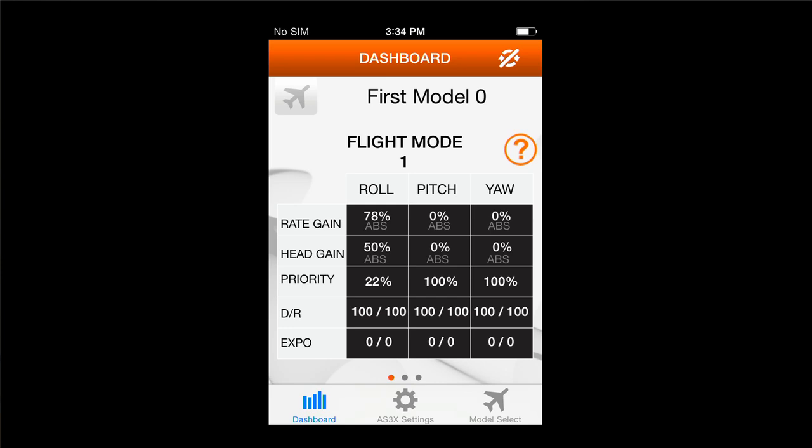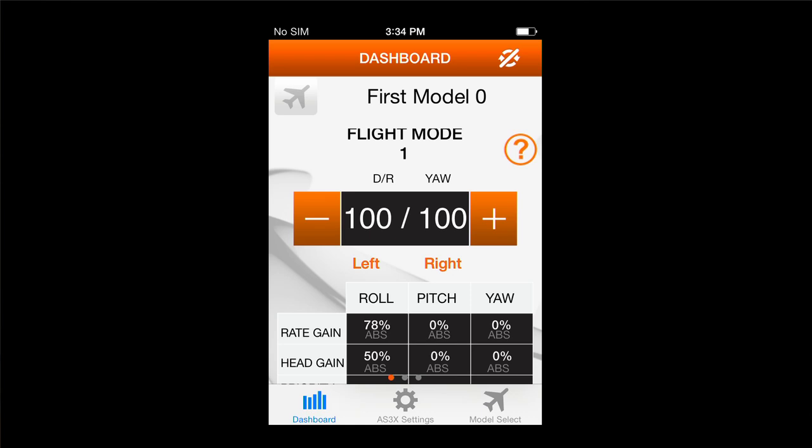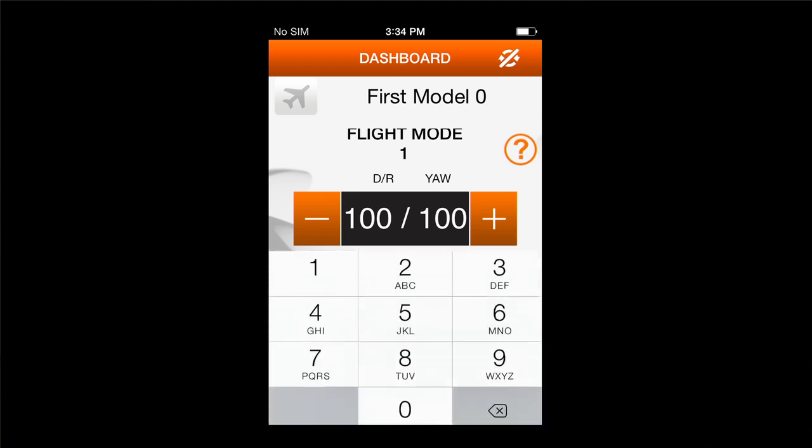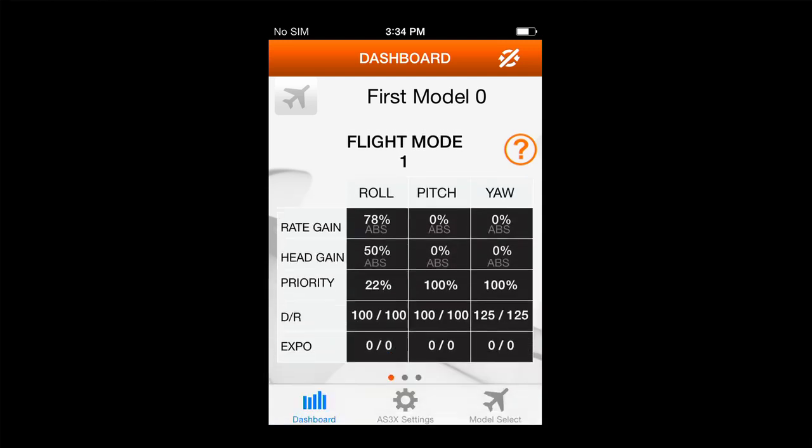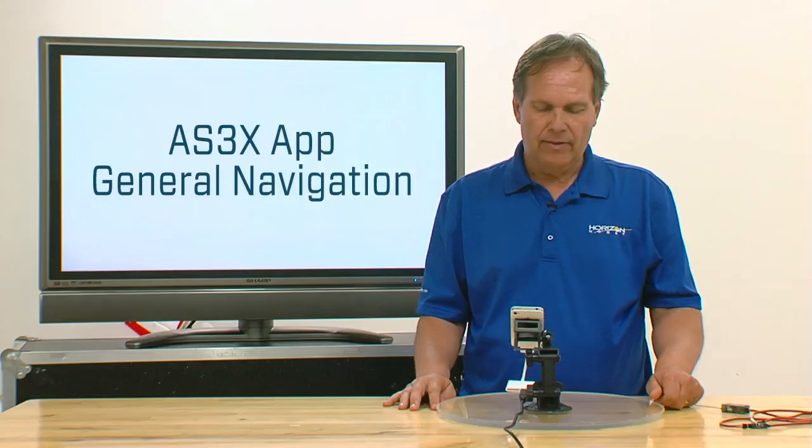Anything you want to change from this screen, first off it gives you a display and it gives you comparative numbers for flight mode 1, 2, and 3. But anytime you want to make a change, you just touch the box and the box will come up, and then you can either hit plus or minus. And in this case I can independently adjust right or left just by touching the right or left button, or I can hit the values like 125. And now we have 125% in the yaw section. So that's how that works.